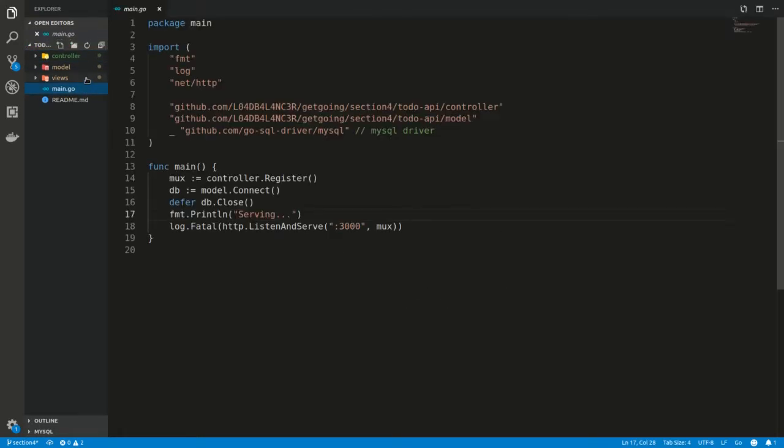So our entry point is main.go, and main.go creates a new mux and then connects to a database and then says that okay, whenever we are tearing down our server, then close the database, and then we simply listen and serve on port 3000 and pass in the mux to it.